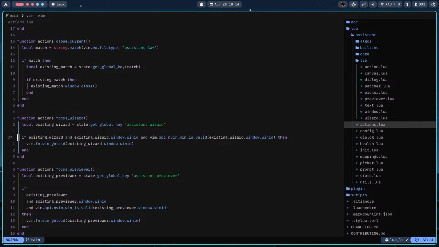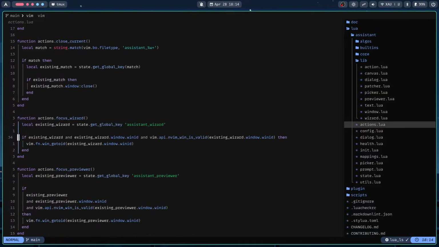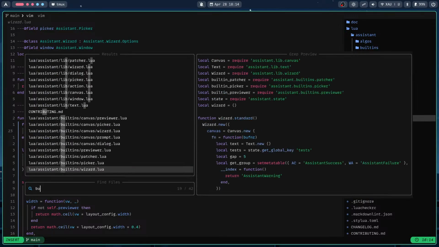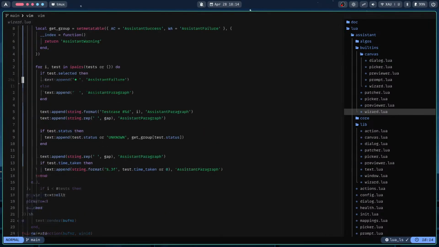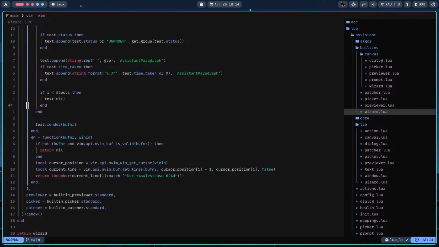Do we have to directly integrate the picker, dialog and patcher directly to the wizard, or we just make them standalone modules? Currently I'm directly integrating with those things. You can see where it is, built-in wizard. Currently I'm directly integrating the picker and patcher to the wizard.